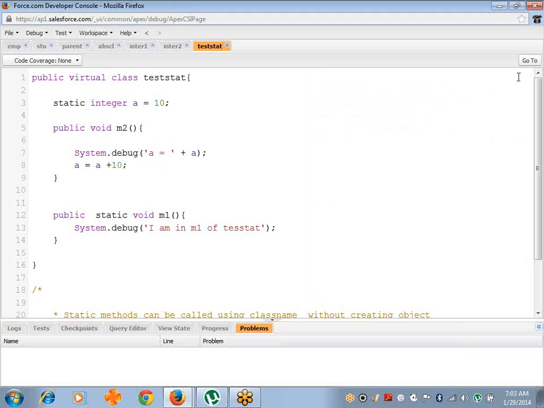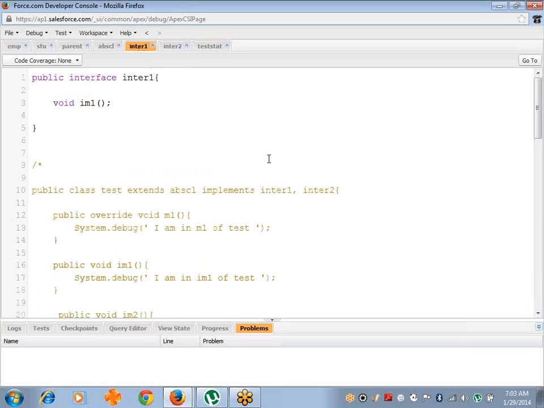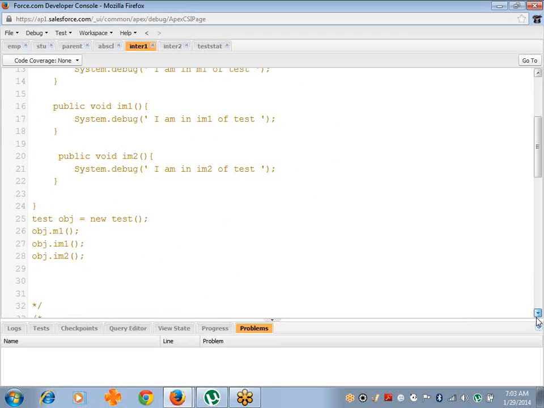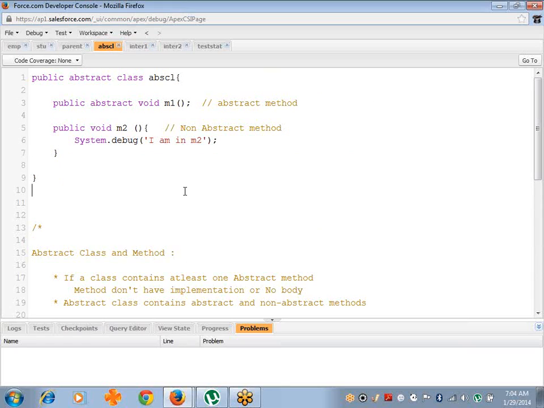And close. So static methods can be called using the class name. The static variables are shared by all objects of the class. And then interfaces: an interface contains only abstract methods. A class can extend only one class, but it can implement any number of interfaces. So through interfaces we resolve multiple inheritance. Multiple inheritance means a class extends multiple classes. An abstract class contains abstract methods.